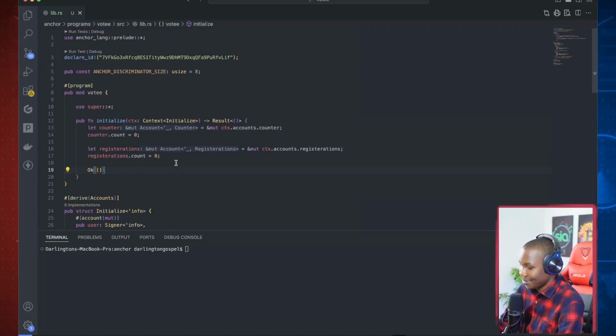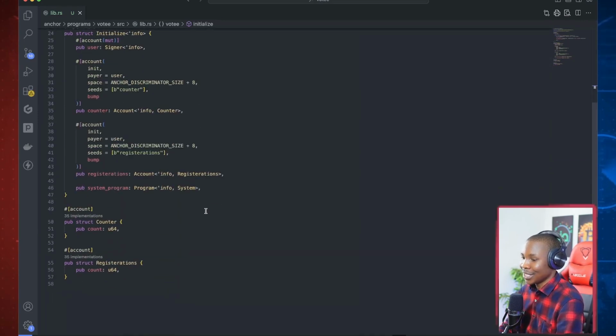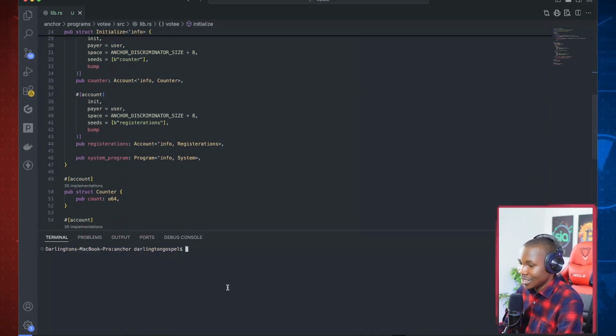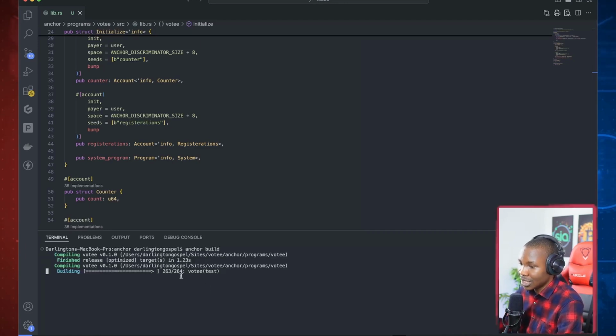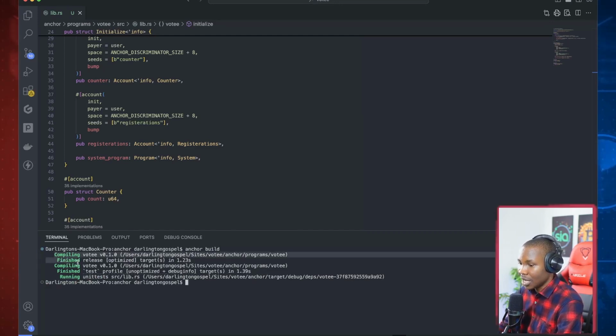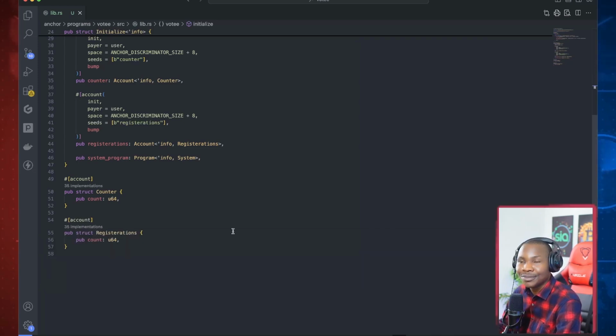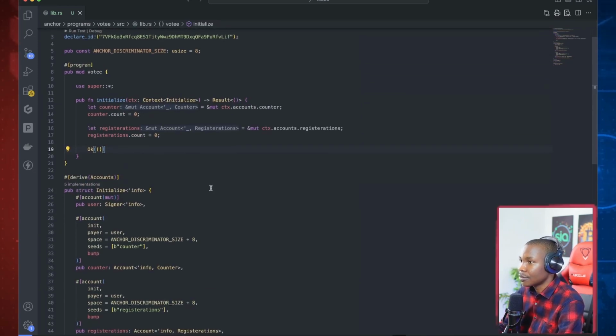So I hope that was not so complicated, but at this point, if you run anchor build, you want to run this so that if there is any error, you can easily know. You can see that the compilation was all correct and nothing has been broken. So in the next part of this video, we'll start creating a poll. I'm going to show you how you can create a poll. Okay, so let's do that in the next part of this video.